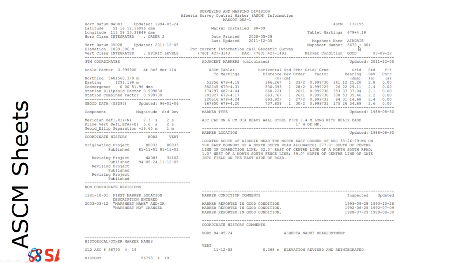So you can see that's in Airdrie, and there's a map sheet that you can find it on, and that the marker condition is good. That's important. As of 1993, it was in good condition. So if you are pulling ASCM sheets, always check this condition, because if it says bad or anything else like missing, it's not a very good ASCM sheet to pull, because it's not going to help you any. This one uses something called 3TM coordinates, just so you can get an idea when you look at the numbers. We will be talking about scale factors and how to do calculations with those in the next module. So that will come.